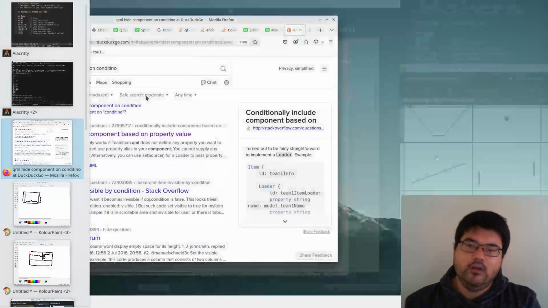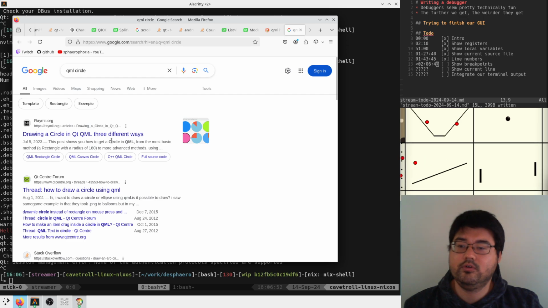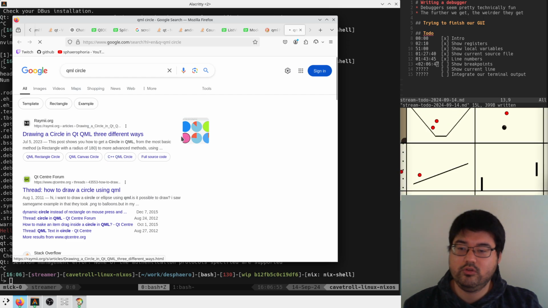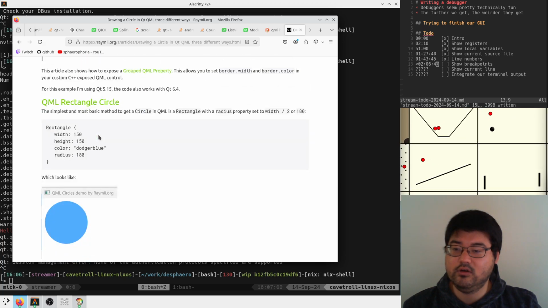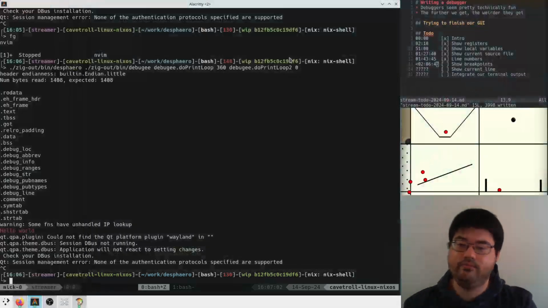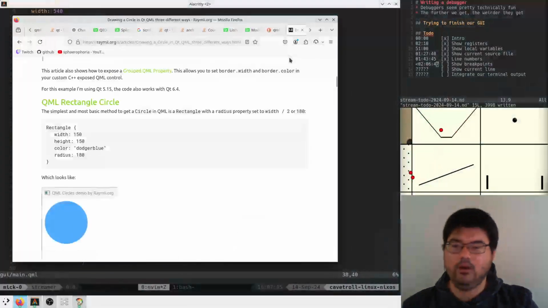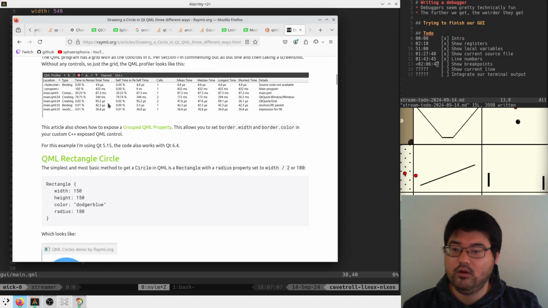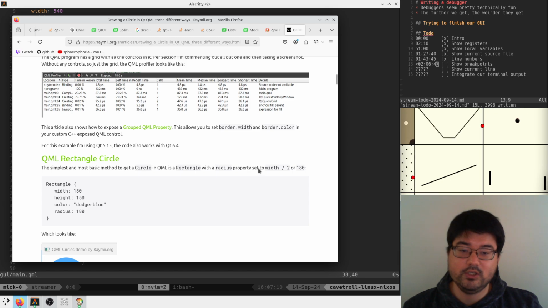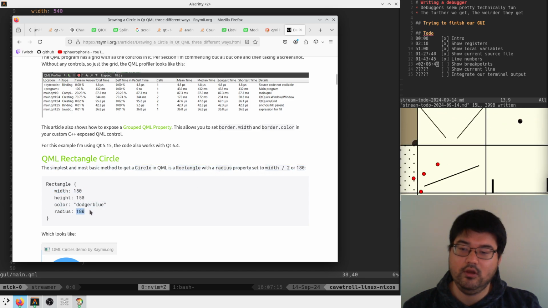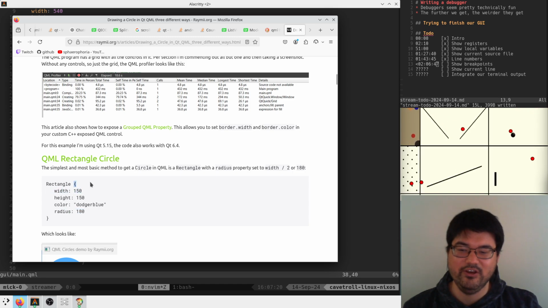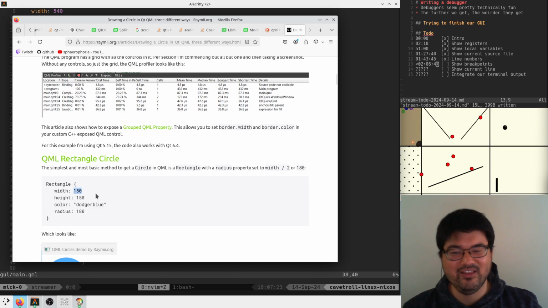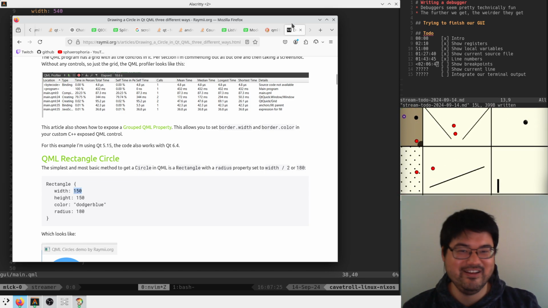Is there a circle in QML? Drawing a circle in 3 different ways. Okay, give me any of them. Rectangle radius, thank you. Wait, why does this do that? Radius property width over 2. Okay, guys? This isn't width over 2. They're just out to lunch, I'm assuming.